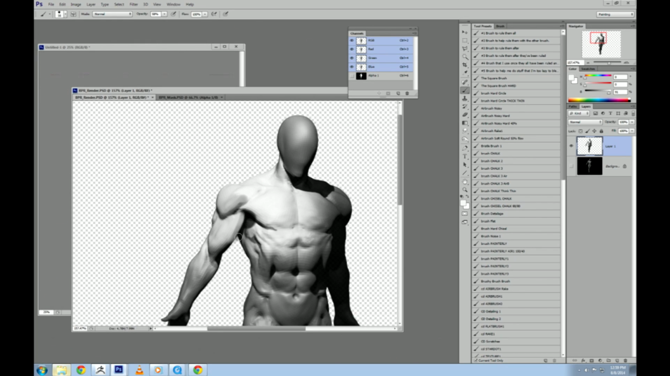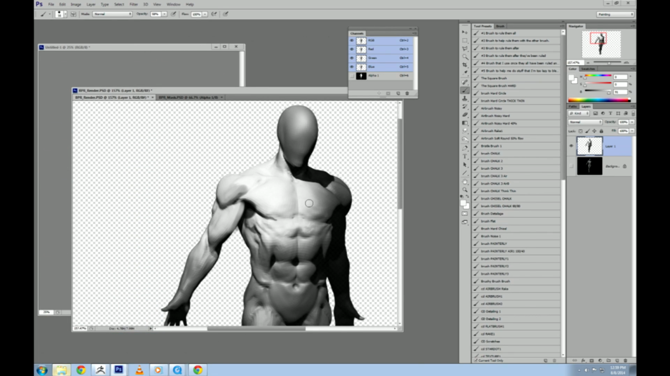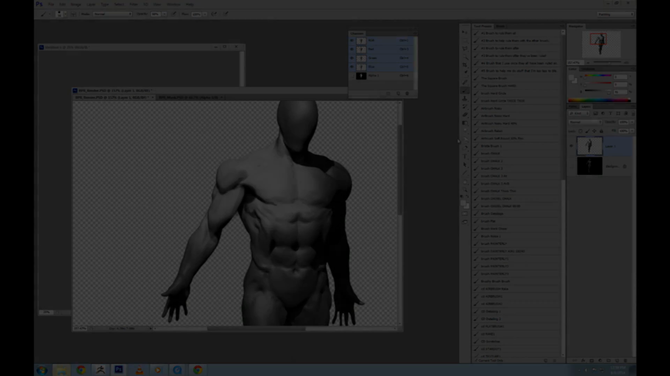So I think ZBrush will get me to a certain point, and then I can jump out of there and get back into a 2D program or something of that sort.